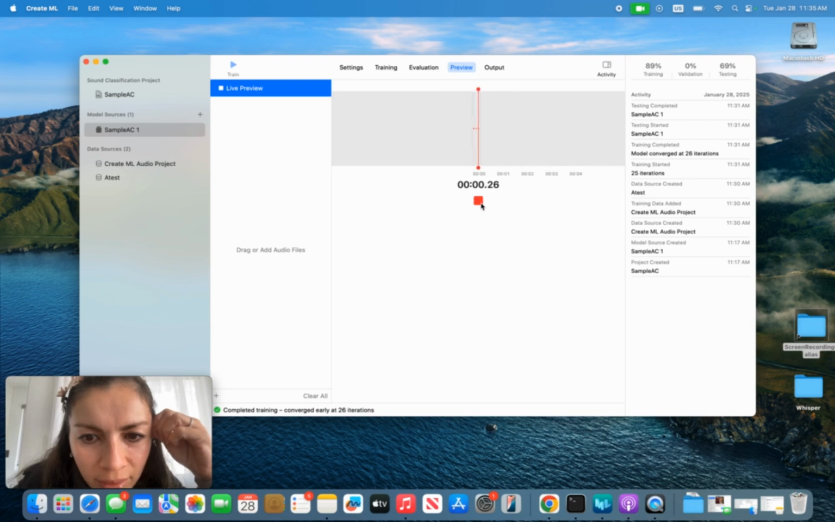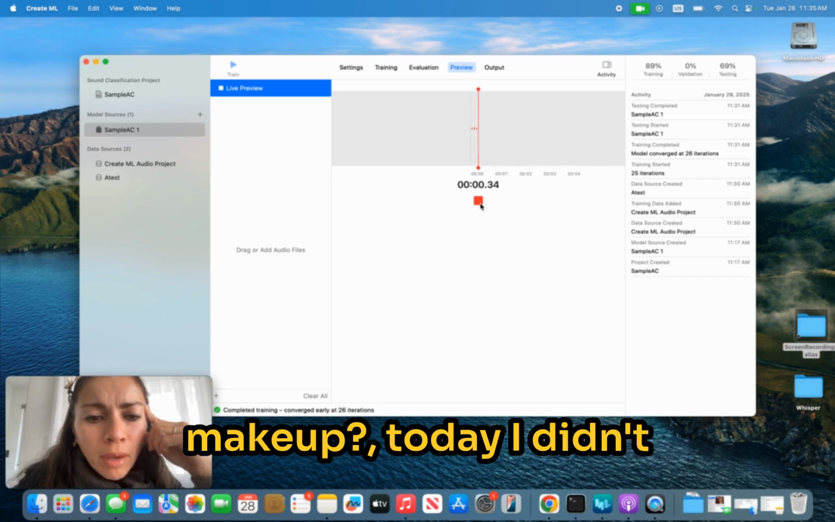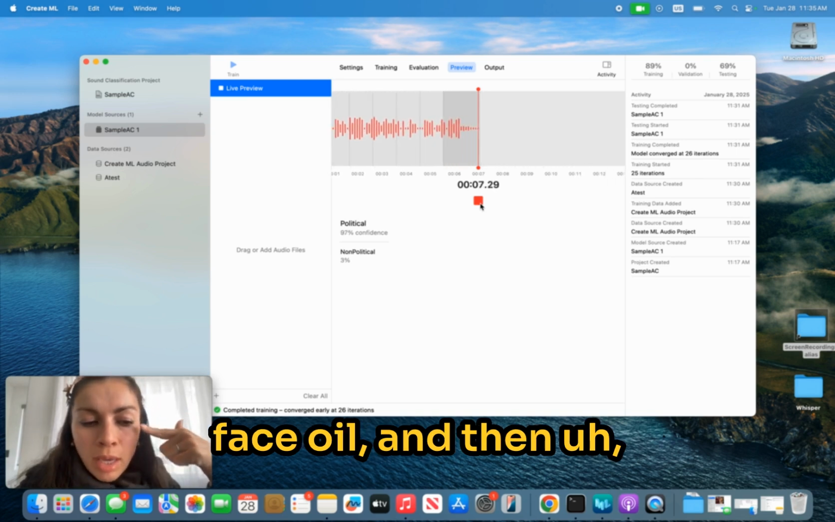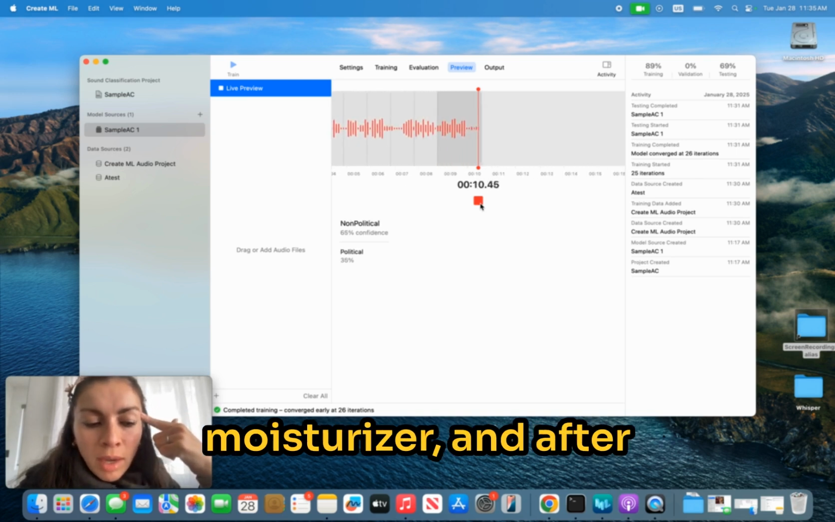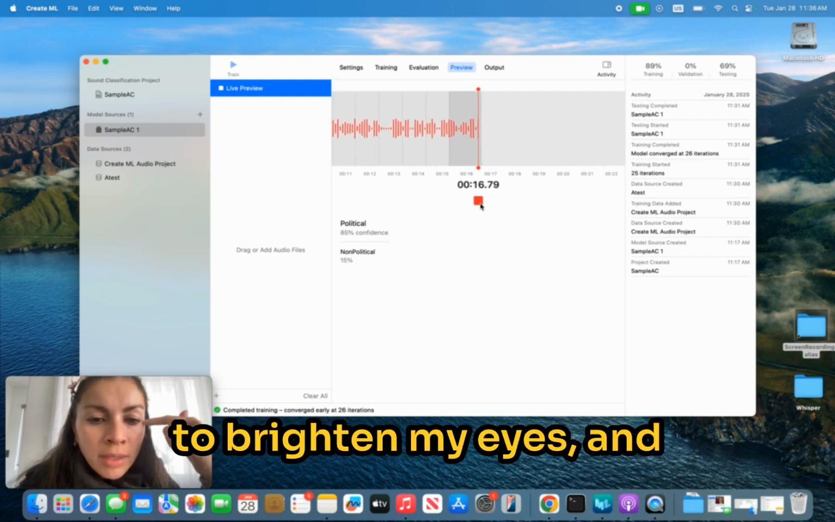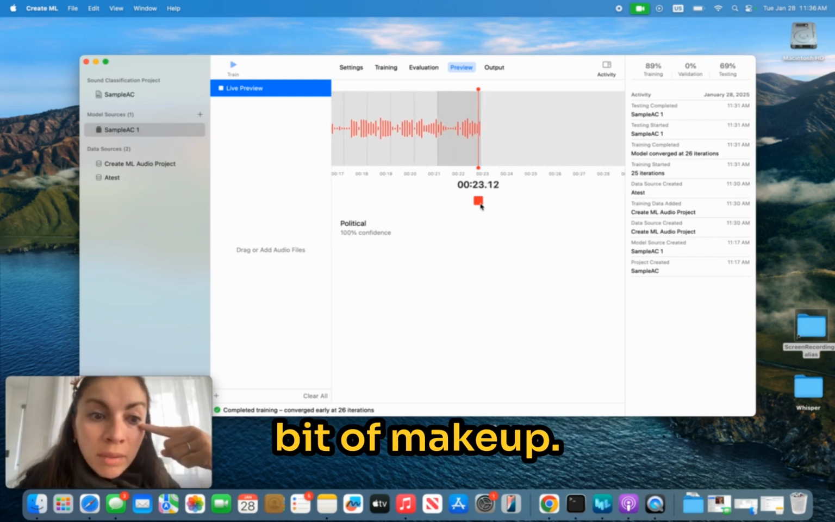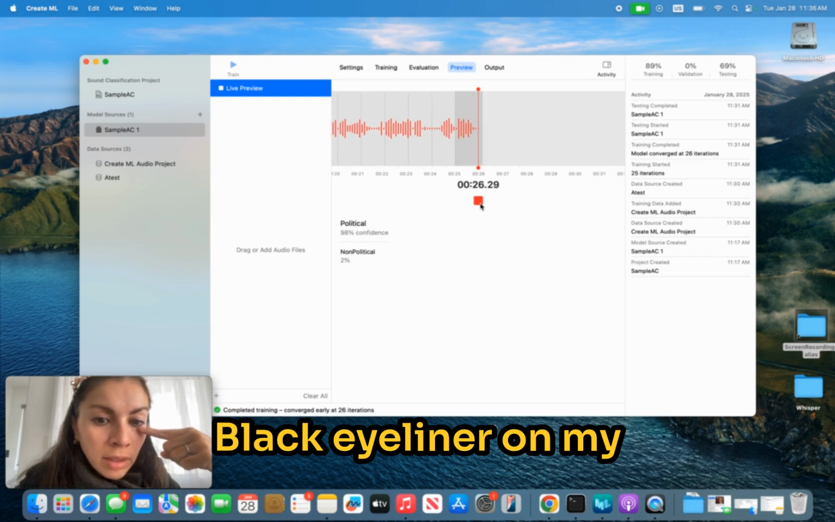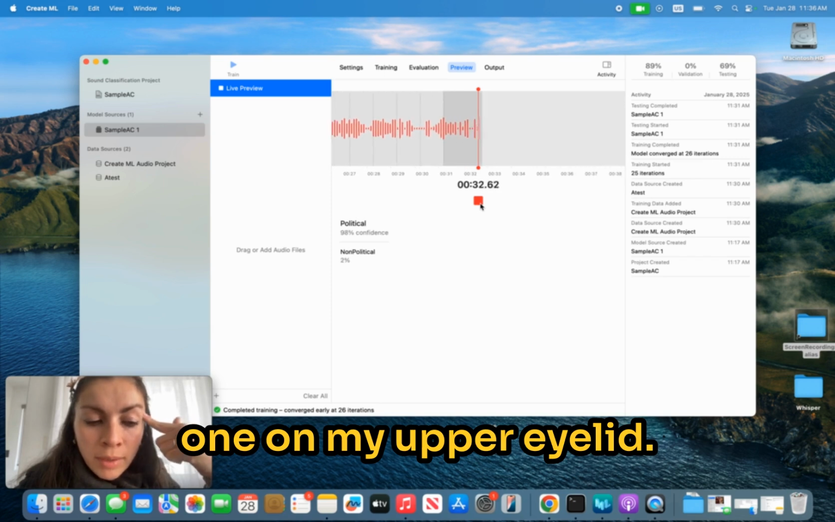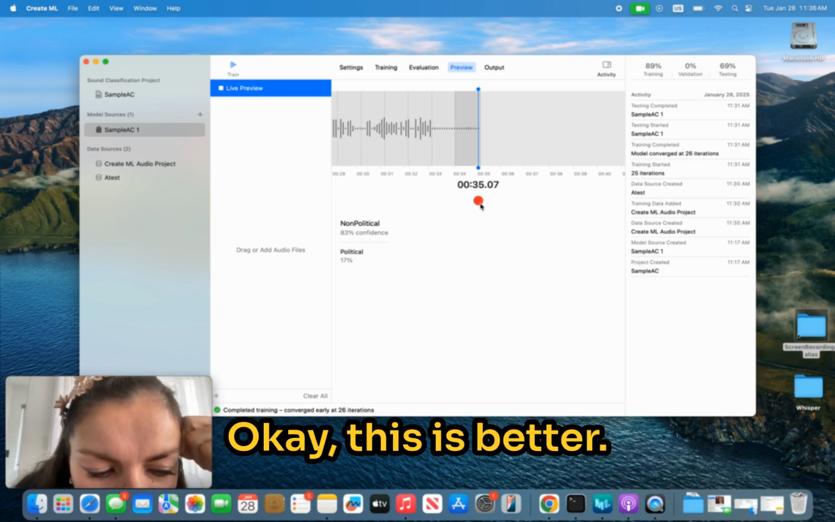Oh, what can I talk about? Maybe makeup. Today I didn't really do too much makeup. I put on my face oil and then moisturizer, and after that I put a tiny bit of powder on my eyelid, this white powder that I like to brighten my eyes, and some highlighter, and I also put a lip gloss on. I did a tiny bit of black eyeliner on my under eyelid, and then a little bit of this teal one on my upper eyelid. Okay, this is better. I don't know.